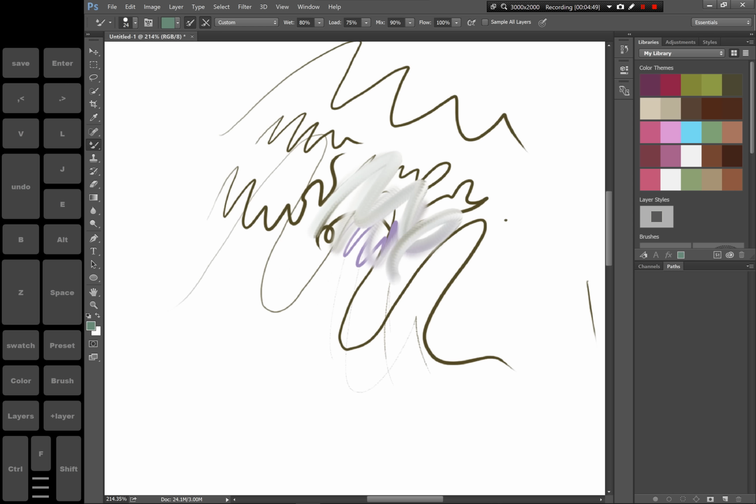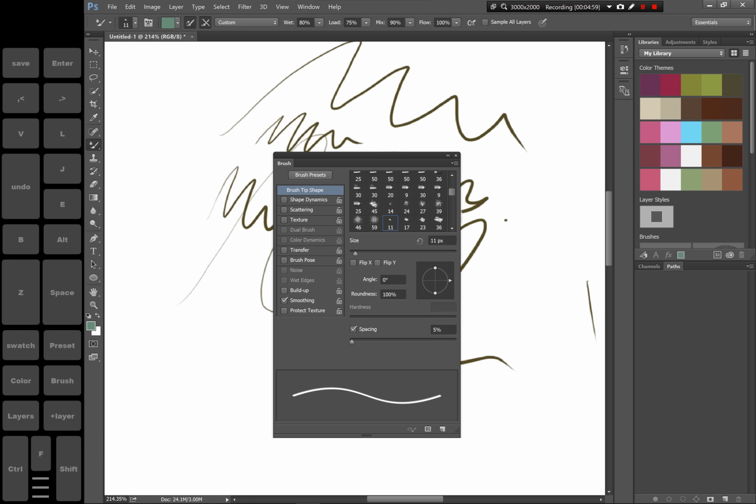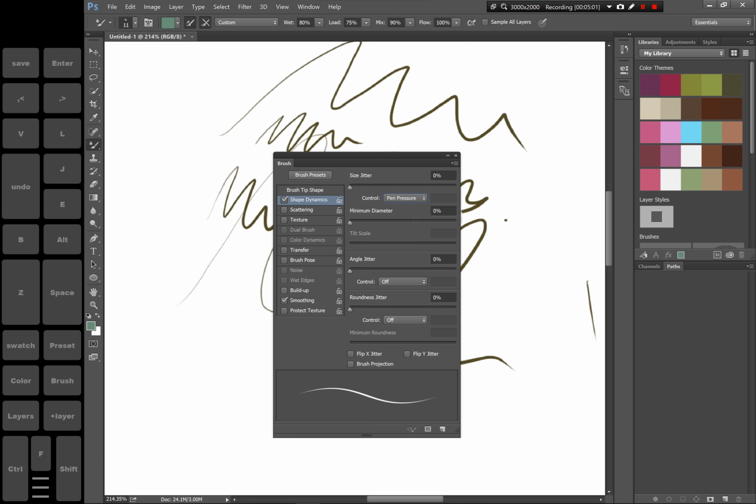Alright, so that's Photoshop, and let's demonstrate the same thing that we did with the other ones. We'll go a real small line and just turn on shape dynamics.